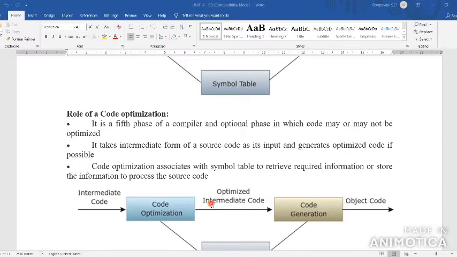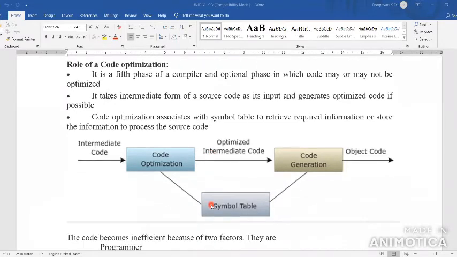In that intermediate code, to store the information, the source code is processed, and all the information about the source code is saved by symbol table management, the symbol table technique. So this is the role of code optimization techniques.